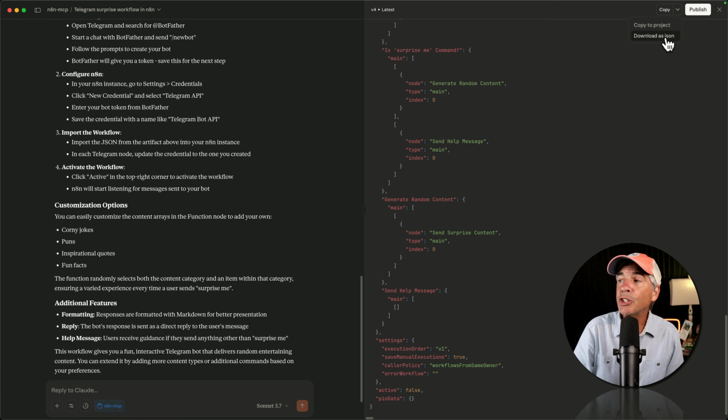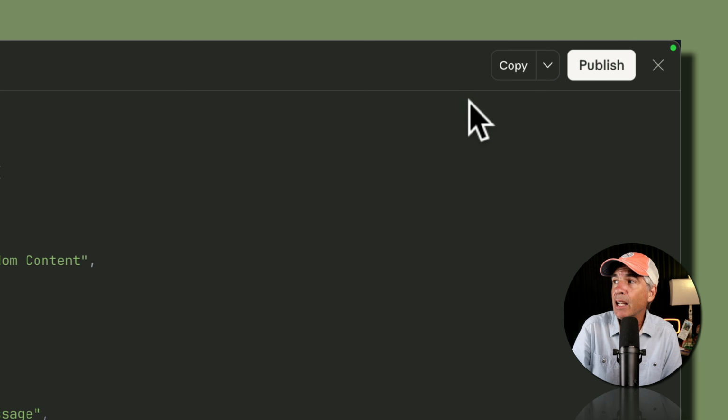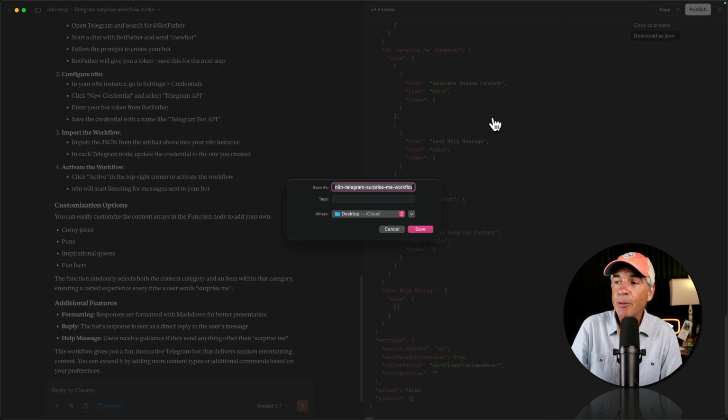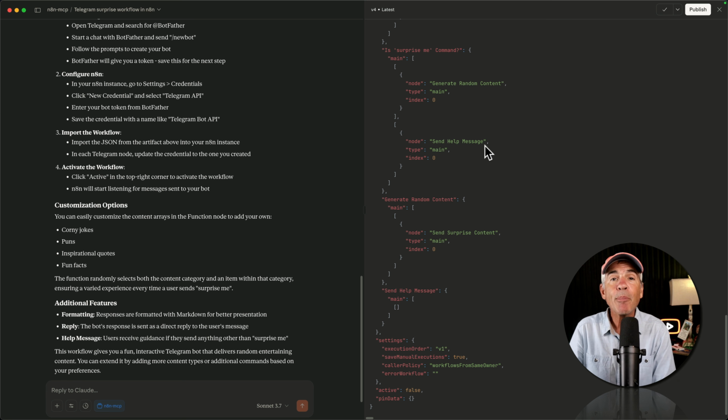And to actually deploy or publish this workflow directly to N8N, all we have to do is simply download the JSON file to your computer, and then import the JSON file into N8N, or I'm going to show you a cool little trick that is guaranteed to impress your friends. The typical way to get this into N8N, come up here, click the drop down, and click Download as JSON. I'm going to save it to my desktop. The cool way, I'm just going to click Copy. So I've copied this entire workflow to my clipboard.